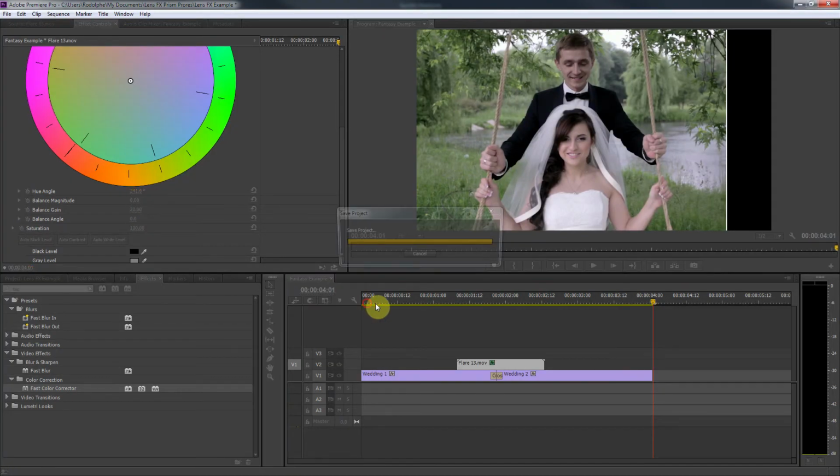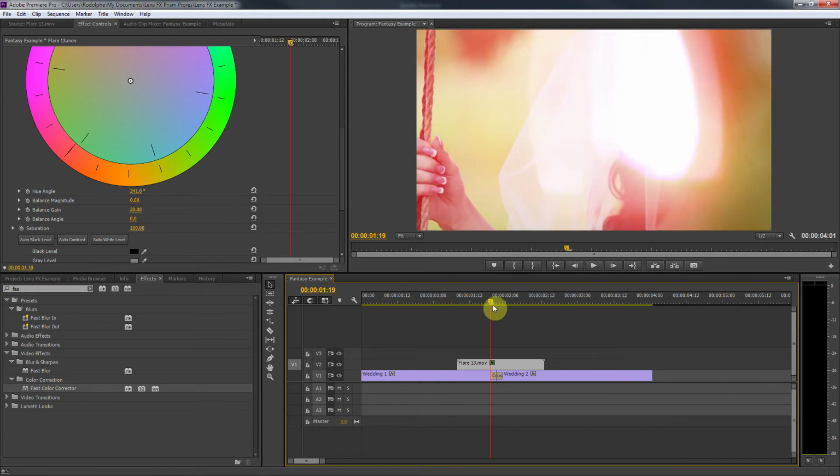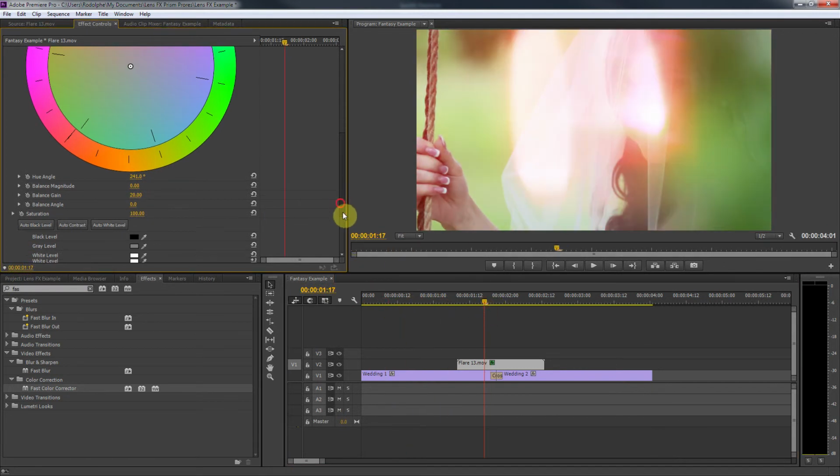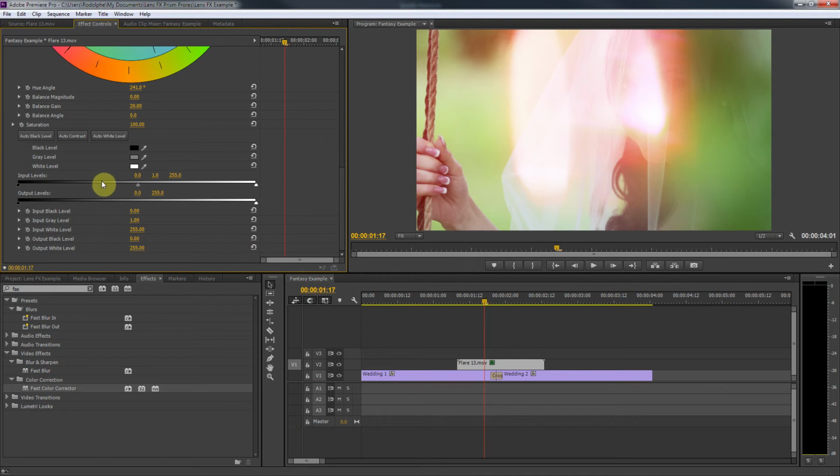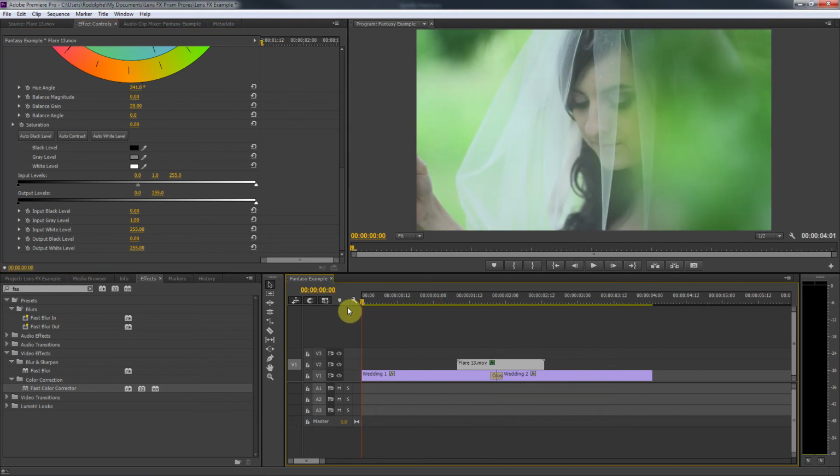Yep. And let's say one more example. Let's say, you know what, I don't want it to be red. I just want it to be white. You know, it's a wedding. Let's just keep everything white. Then I can just decrease the saturation, and everything will be white.